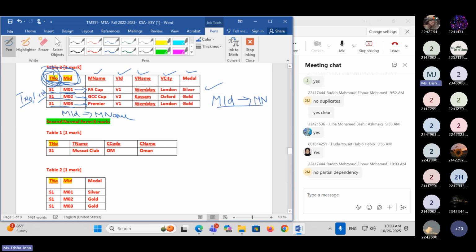MID determines M name. Which means that M name is a non-primary key column, and MID is a part of the primary key. So I told you, if a non-primary key column depends on a part of the primary key, this is called partial dependency. If there is a partial dependency, then this table is not in second normal form. Like that, here we can also check whether there is a dependency between match ID and venue ID.